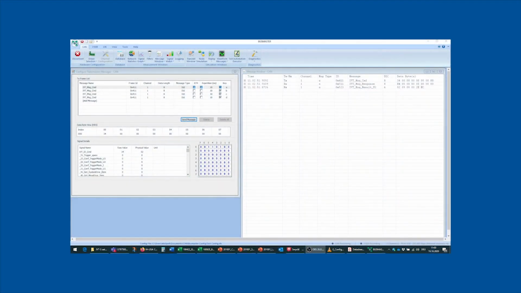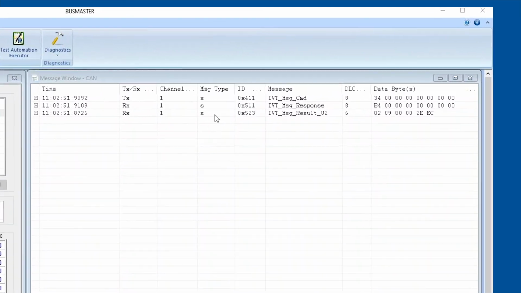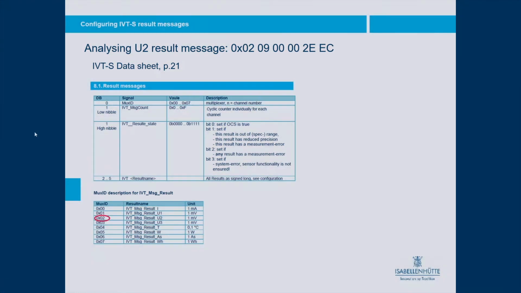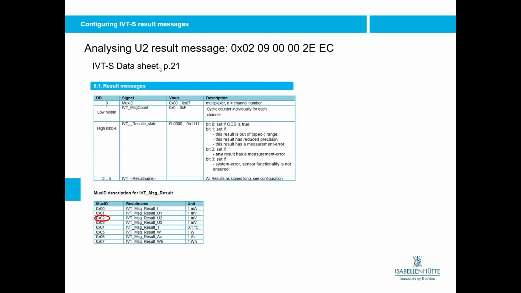The last thing we want to do is to look at the actual structure of a result message. For that, I have sent another stop command to the module, and you see now the display froze to one result U2 message here on the screen. We will now go ahead and analyze this message to see what content we have here. For this, we will go to the IVT-S datasheet, page 21, section 8.1 result messages.